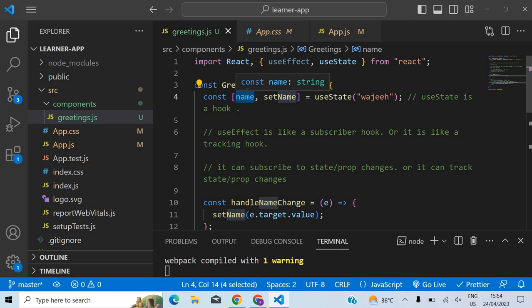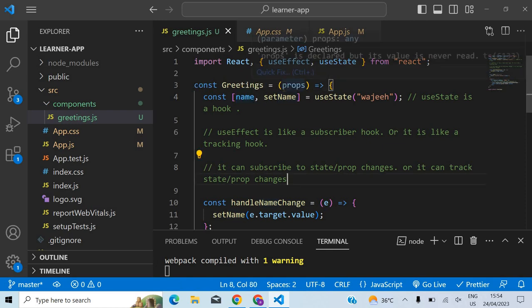And the same thing is for props as well. Whenever some prop changes, I want to do some specific task. For that purpose I can use it. Okay, let me show this in action.